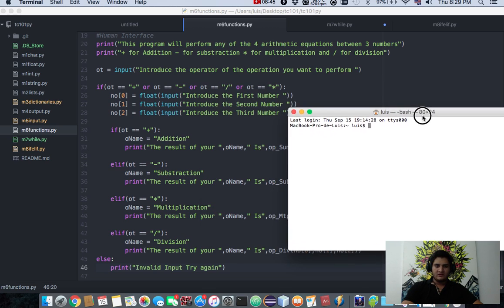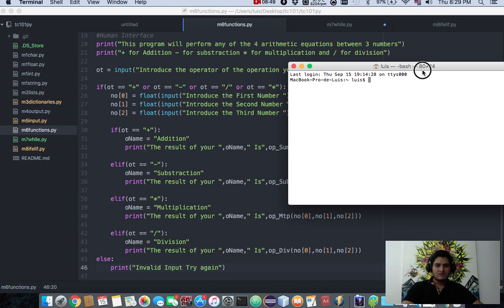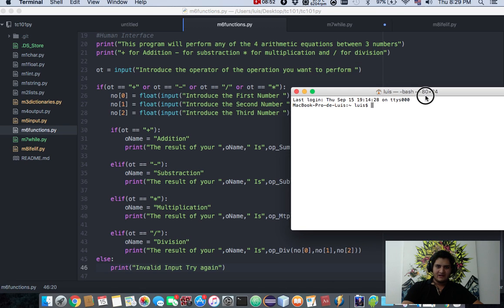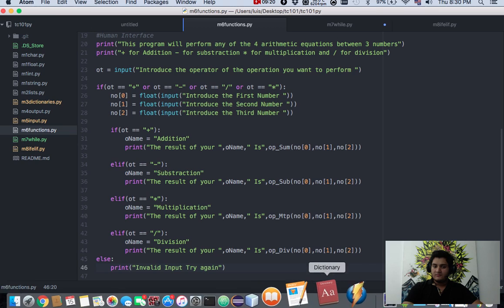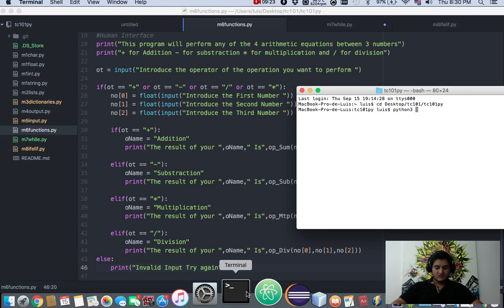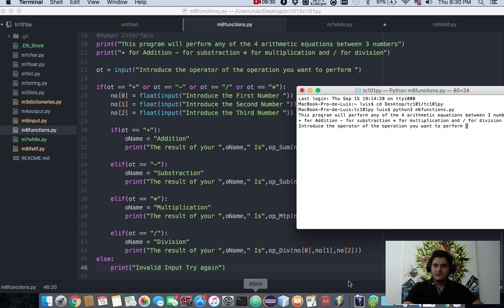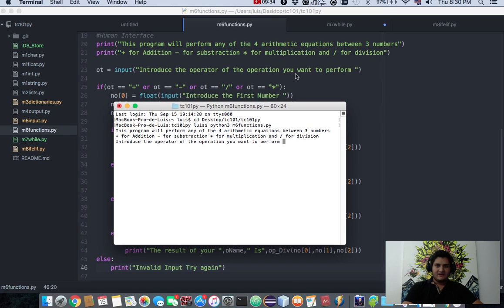Would you like to do it? Okay, so I'm going to run my bash right here. We're going to put here change directory, like this. Remember, Python 3, and the name is M6 functions. I'm going to save it one more time before, just to be sure. And we're going to run it, M6 functions, just like that. Okay, we can see here the description, just what we got over here.